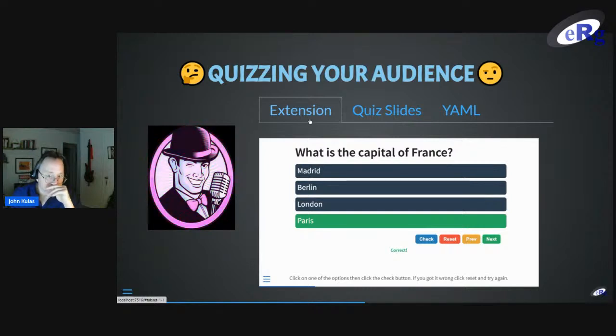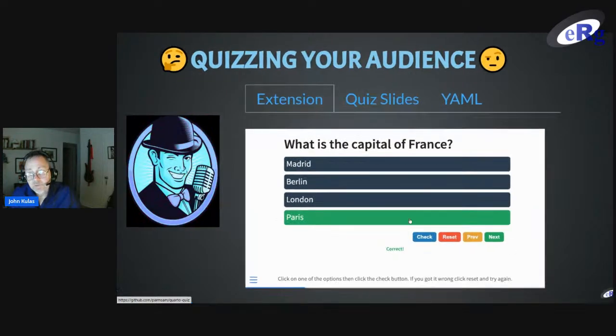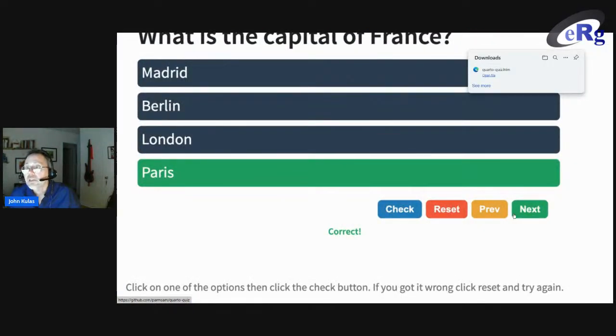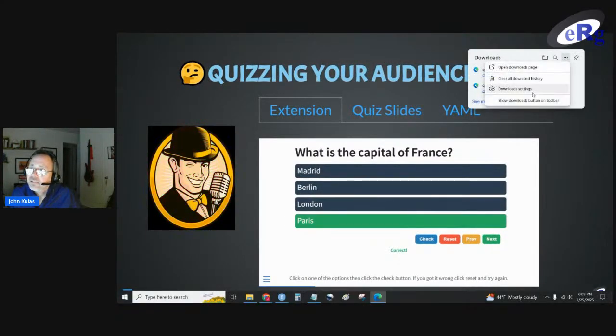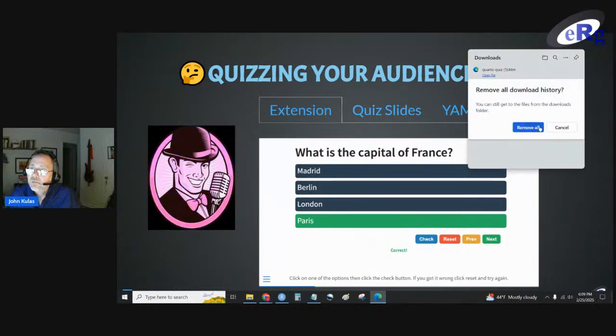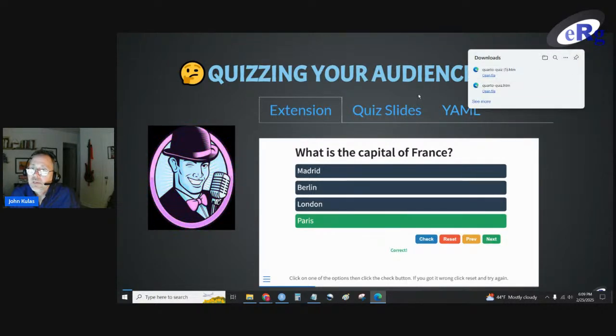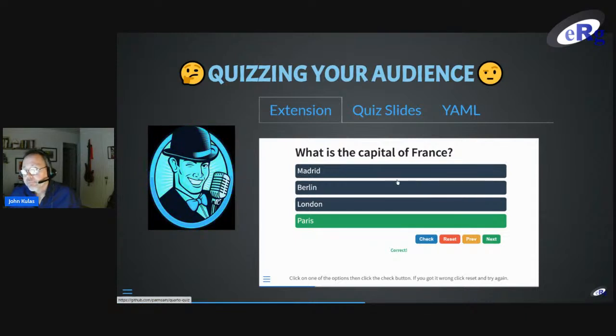But the extension itself, we walked through last week how to install that, and we did install it. What you're looking at here in terms of the capture is the interface for the quiz questions. Now I've already tweaked this a little bit for my class. I've changed the coloring of some of these options here, the check, reset, previous, and some other options on here. I'm not downloading anything. And so you can change some of these formats pretty easily.